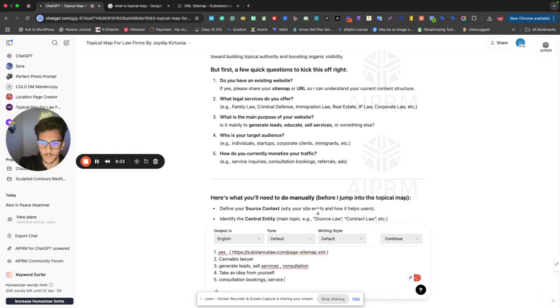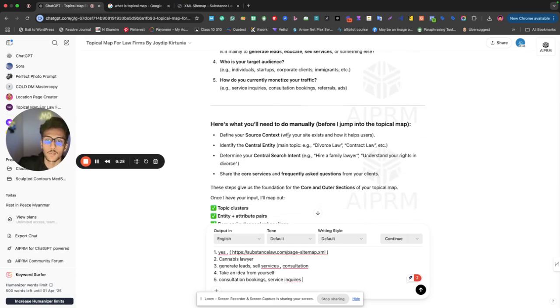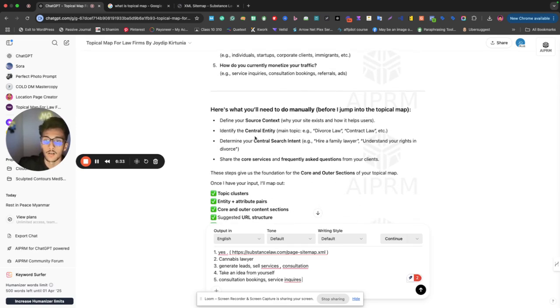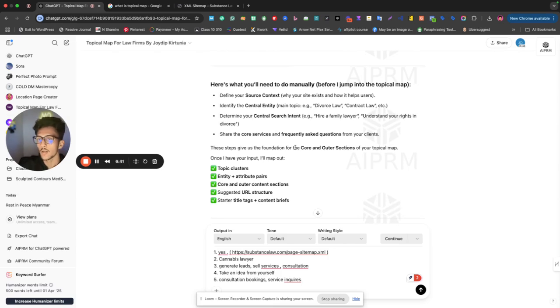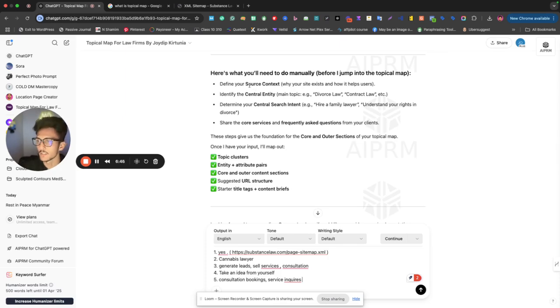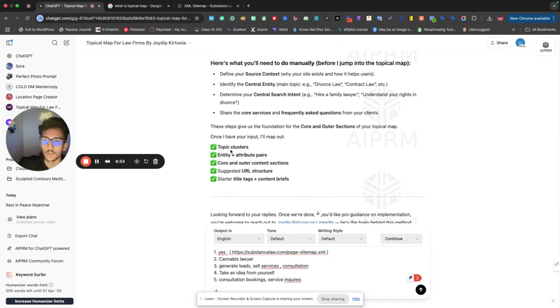and service inquiries too. Then it asks you to define your source content, why your site exists and how it helps users, and identify centrality. Now we have to find this manually, like determine your central intent, hire a familiar, understand right and deeper, share the core services effectively. For now, if you want, ignore this part, because if I start to explain what this thing is, it will take a lot of time, so I will make a video on that later. Okay, so now he will start creating this topic cluster, entity and attribute pairs, core and outer section, suggested URL structure, starter title text, and content brief.